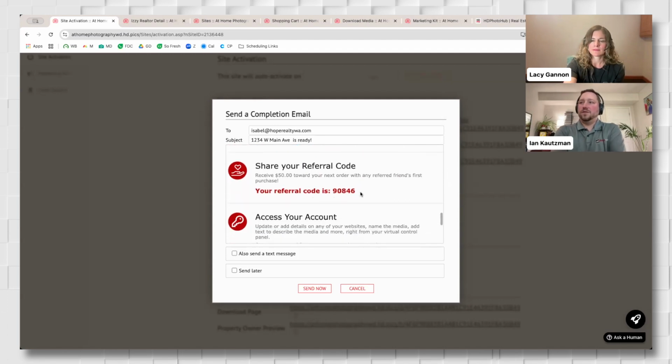And the referral code's a cool thing that you can set up for your business. So if you want, you can give your clients rewards for spreading the word about your business, telling other agents or telling new agents that are in the office.